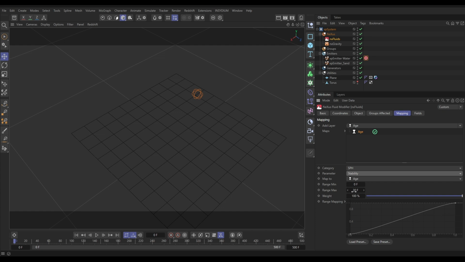This 0 to 30 frames here, min and max, is mapped to the bottom of our graph, the X. So 0 frames up to 30. And then the stability is mapped to the Y with 0 here and full stability here. We want full stability when they're born on 0 frames. And as they get, I think it's maybe to frame 20, as they get to frame 20, we want to lower that stability down, so the water can make them fall apart. So let's have a look. We'll start simulating. Here comes the water.